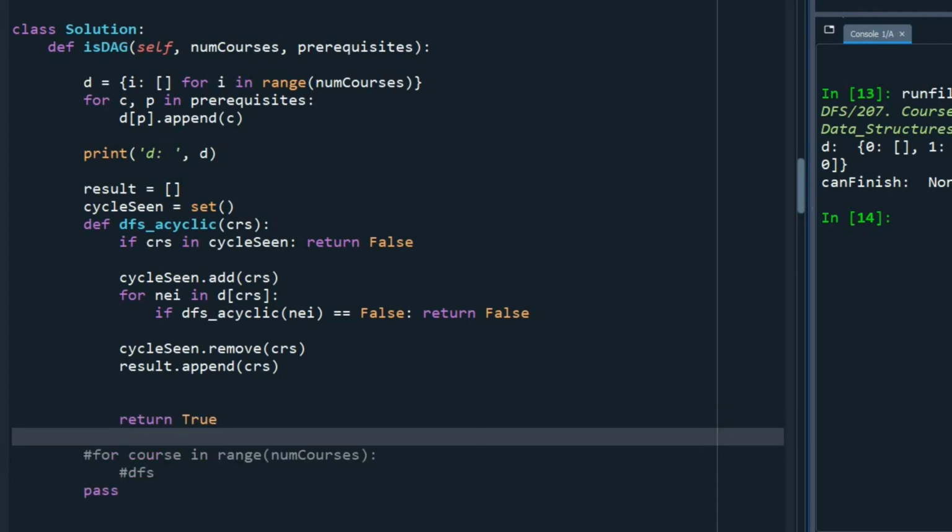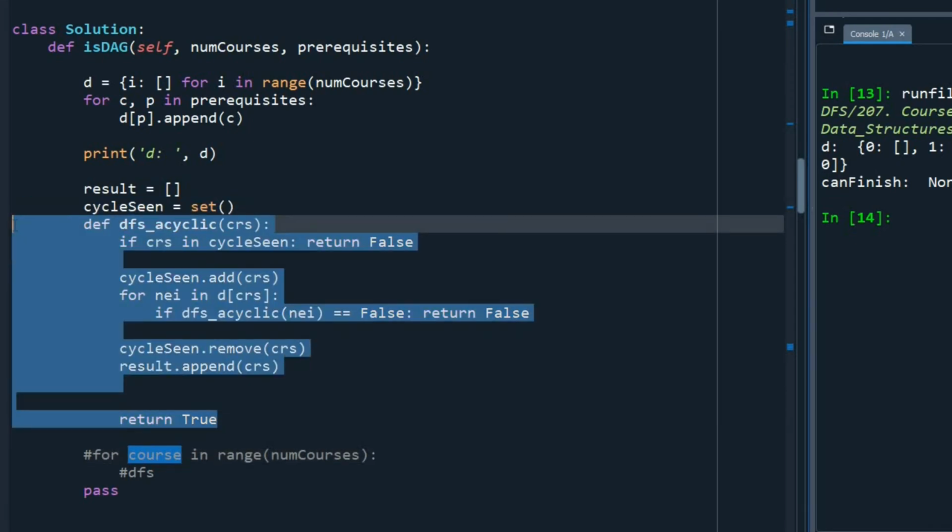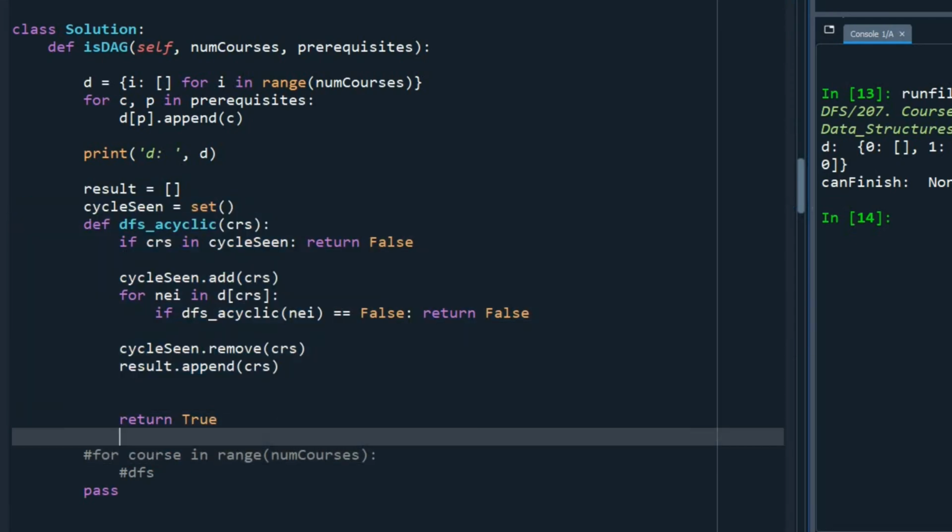Okay, so far we saw that we have a for loop that we are going to go over all of the courses one by one, and for each one we are going to do DFS that we just showed here. Okay, if we do that, we are going to end up having n to the power of 2, because for each node, we are going to do one independent DFS. But we don't have to do that. If we already did DFS for one node, we don't have to do it again.